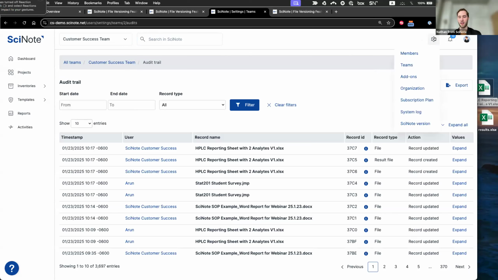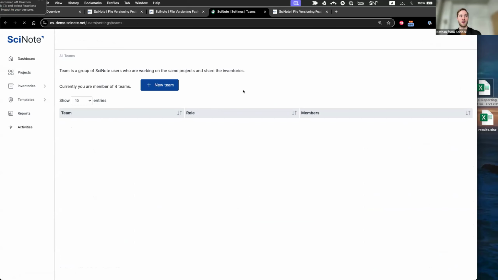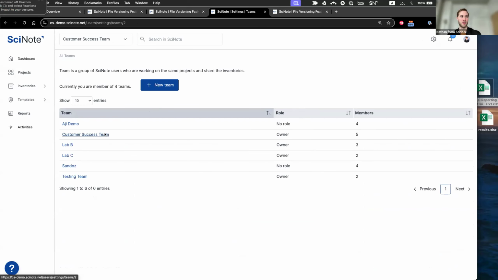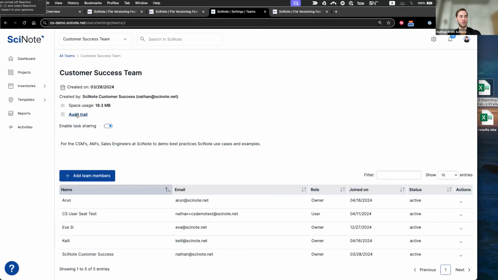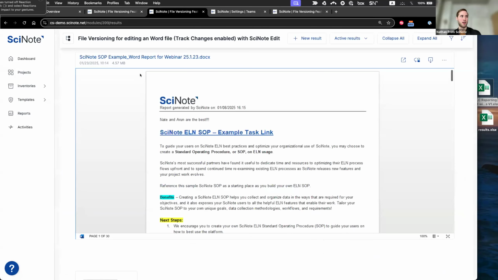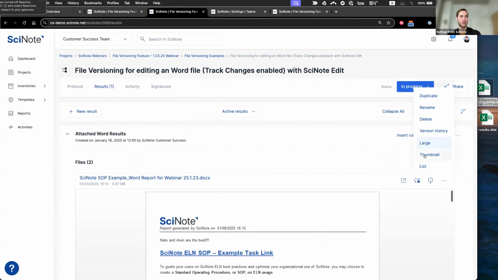So you click in the little settings in the upper right-hand corner on teams. And then to access the audit trail for a specific team, you click on that team name, and then you'll be able to see the users in there, but also access this audit trail here. So if I add, let's say, an Excel file, so on my previous task I was on, I can show you really quickly what I added.